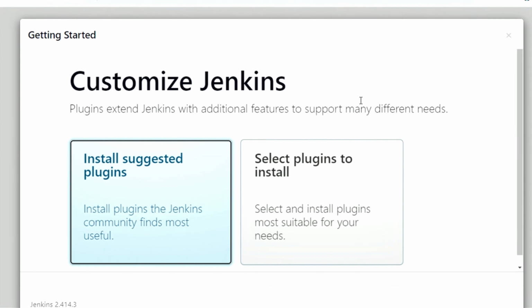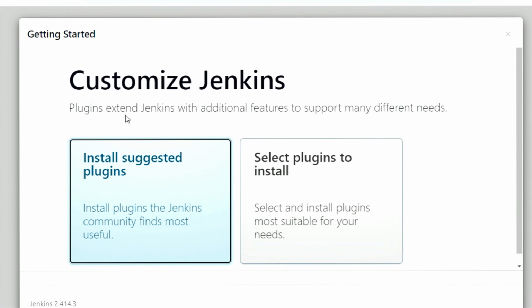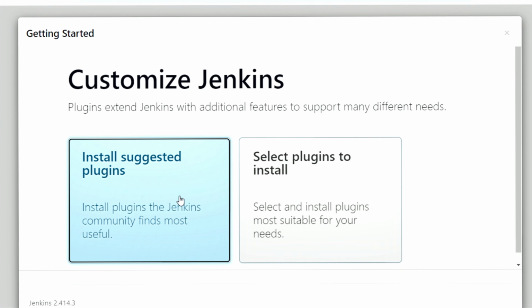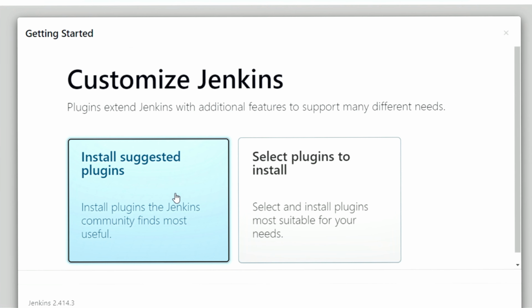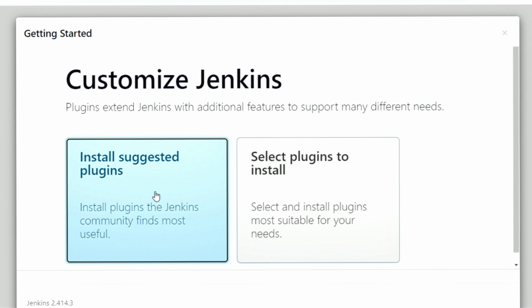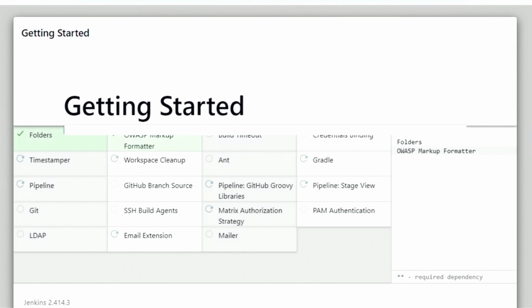Now on the next screen you will see a message to customize Jenkins. It is better to install plugins. You can add additional plugins later on, but this has most of the plugins used in different sets of environments. So you can just click that one, suggested plugins.